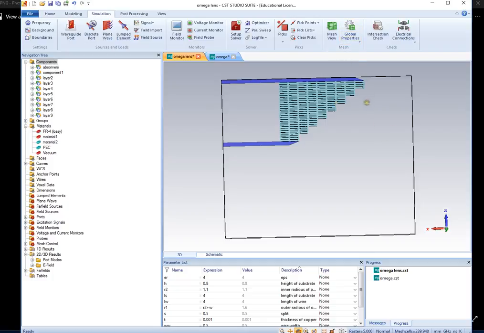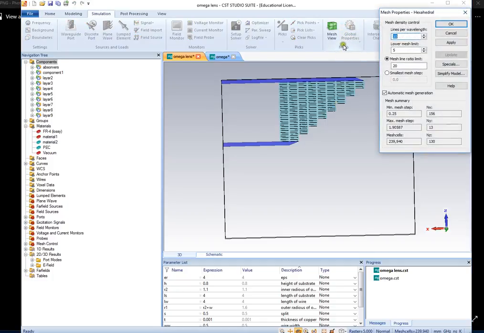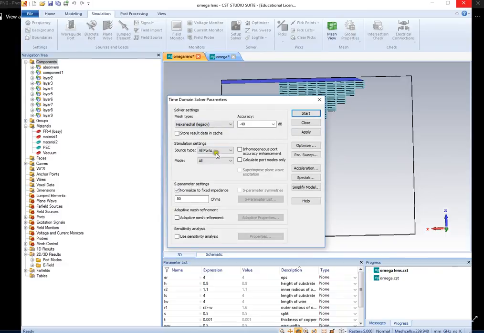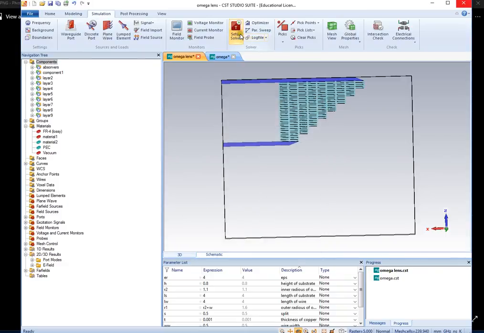If you want to reduce your simulation time, you go to global mesh properties, and you can change the mesh per wavelength, the number of lines per wavelength. If you reduce it, the number of mesh cells will reduce, but your result will become less accurate. So it is better to keep it between 7 to 12 or 14. So you just do it and then simulate it as you usually simulate. All the conditions are the same. Use the transient solver and then get the results.